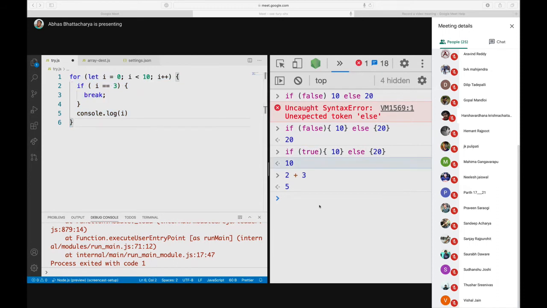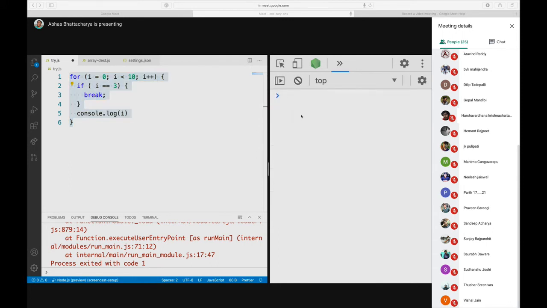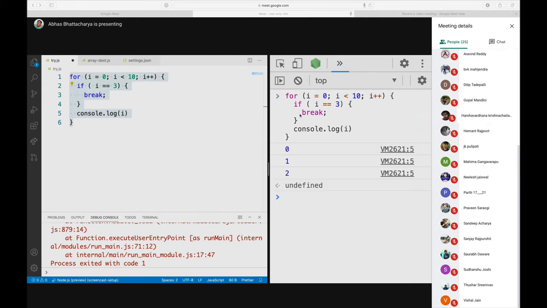So if we run this thing, it is expected that we'll see up to 0 1 2, right? Same thing is happening, because the for loop got a break at I equal to 3, it will just continue, it will just return a normal completion record. So that means basically something like this.